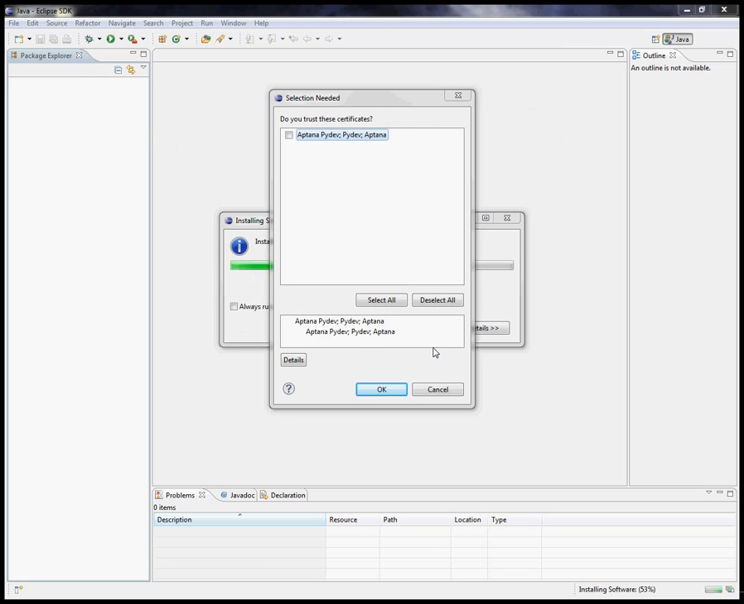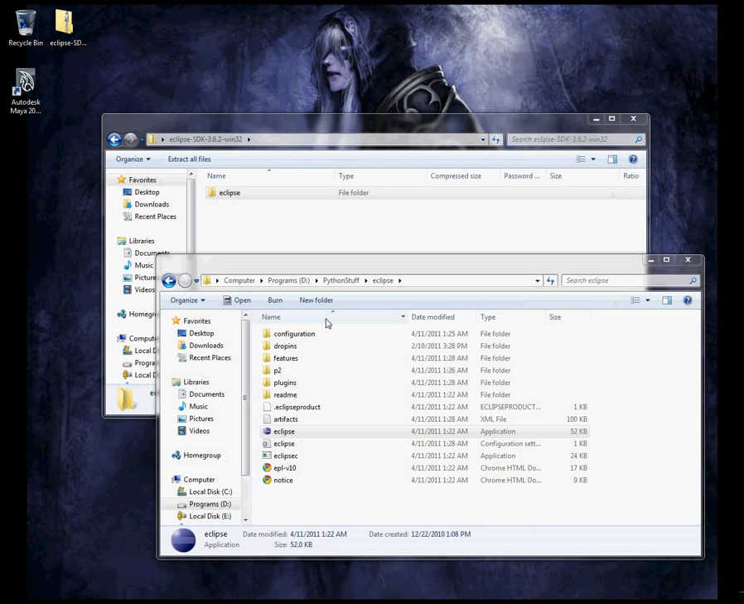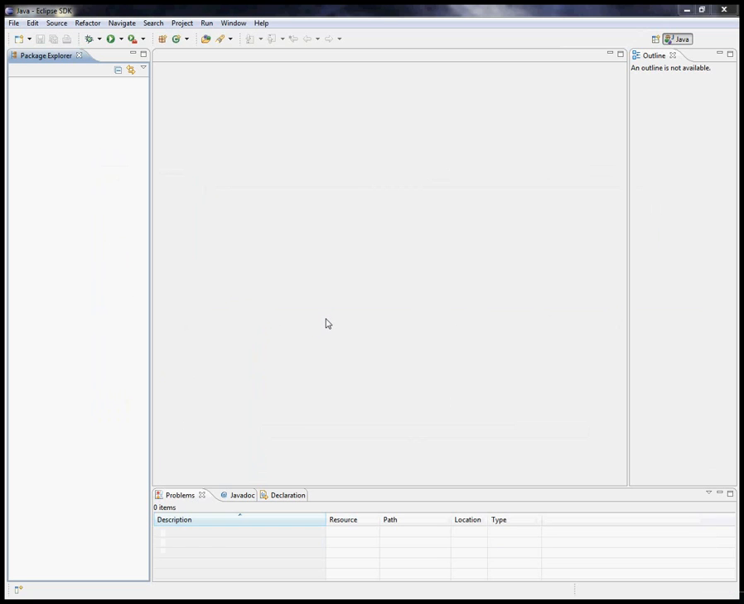About halfway through the installation, this thing's going to pop up and ask you basically, do you trust this? You can check the box and hit yes, you do trust it, and hit OK, and then it'll continue. After it's done, it'll ask you to restart Eclipse. Just hit restart now. Eclipse will start right back up. After that first run, it's a lot faster to launch Eclipse, so here it is.